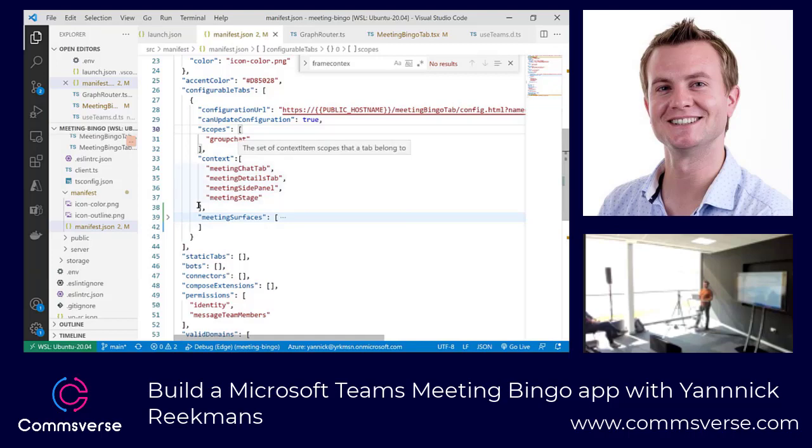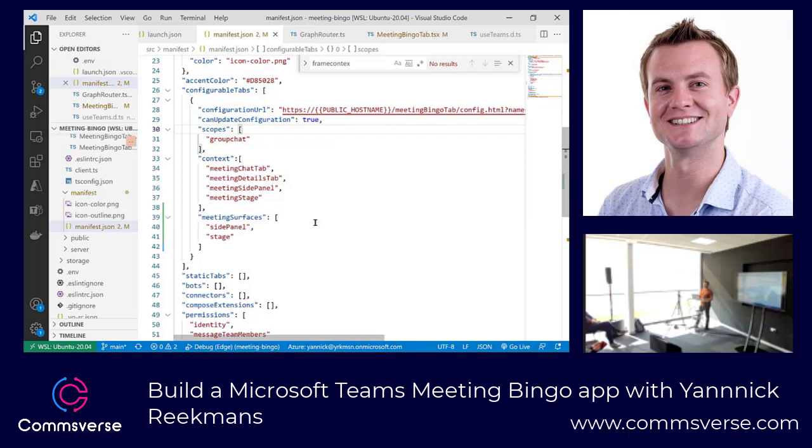Context options, and you have to tell it that it's available in the meeting chat, in the details, which is when you open your meeting from the calendar, that's meeting details. From the side panel, we discussed that one, it slides out from the right in your in-meeting experience, and meeting stage, the big one when it's presenting. So you need this one, and then you also need meeting surfaces, which now can only have side panel and stage as a value.